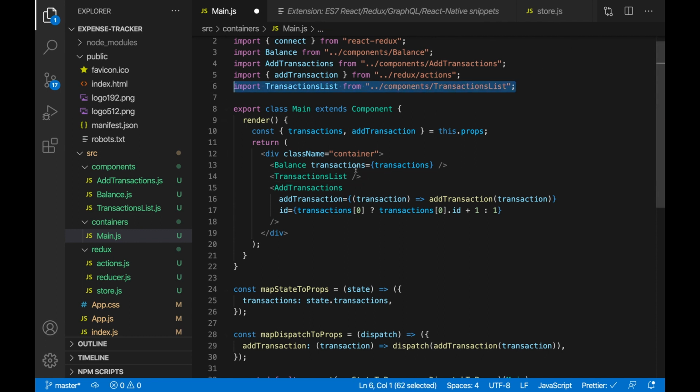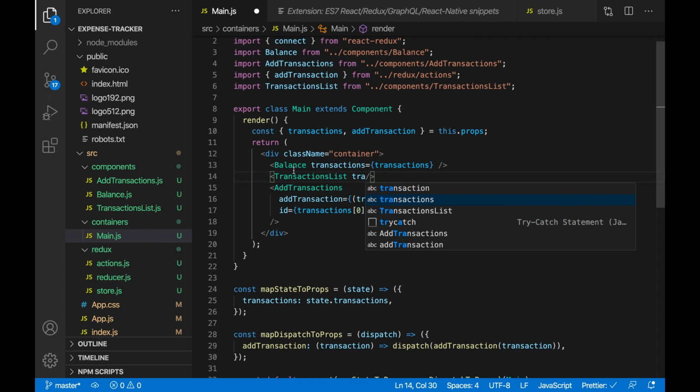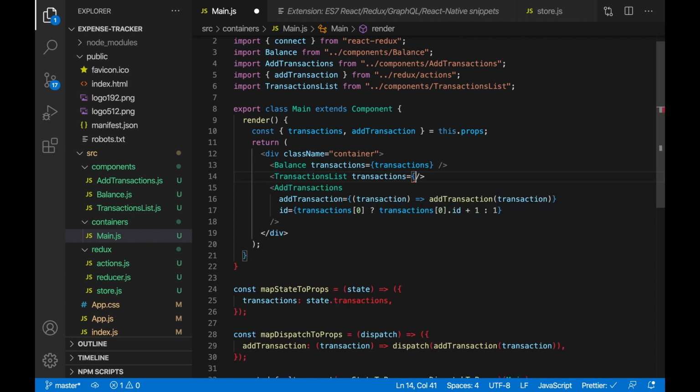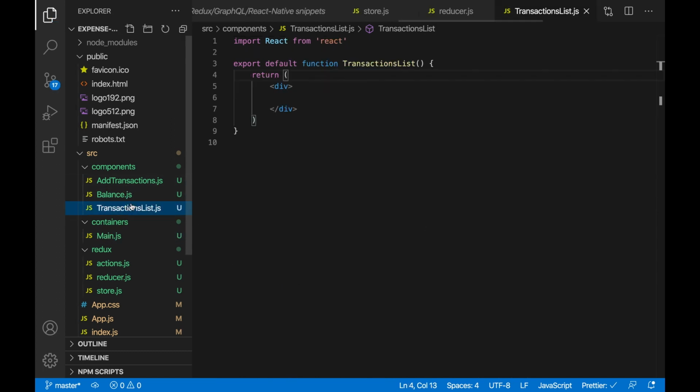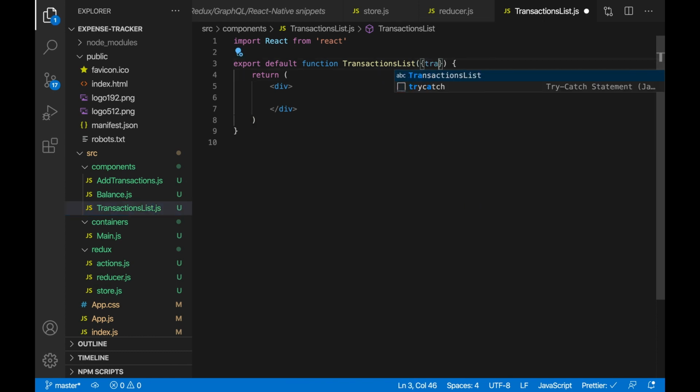And okay, so we want to pass in the transactions just like we did with the balance. But for the balance, we checked the amount and got the sum of all the amounts and displayed it. But this time we're just going to be displaying the transactions. So we'll just pass in the transactions that we're receiving from the Redux state. And now in TransactionsList.js, we would receive this with object destructuring, transactions. So now we're receiving the transactions.